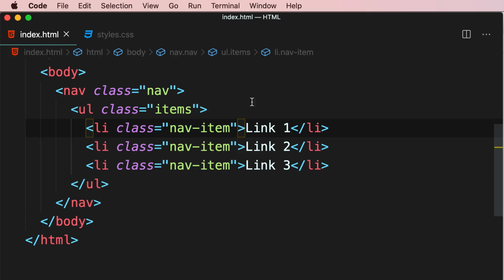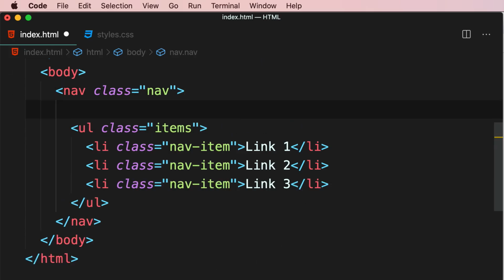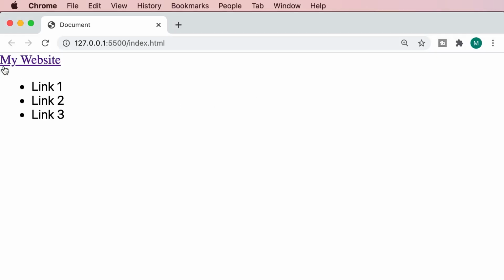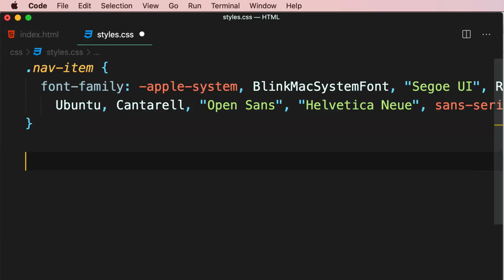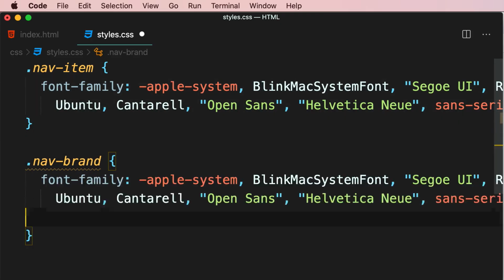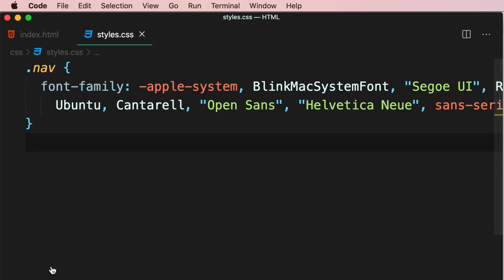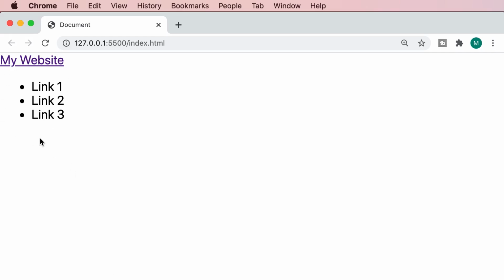But what if we go back to our markup and inside this navigation bar, we add an anchor with a class of brand. Let's say my website. So this brand is styled differently. Now we can come back here and give that element a class like nav-brand and repeat the font family property here. This is a terrible practice. What we need to do here is to apply this style on the parent element, which is the nav element. So on the top, if we use nav, then we remove this. Now, all these elements are inheriting the same style.